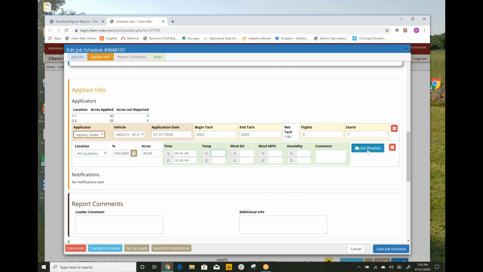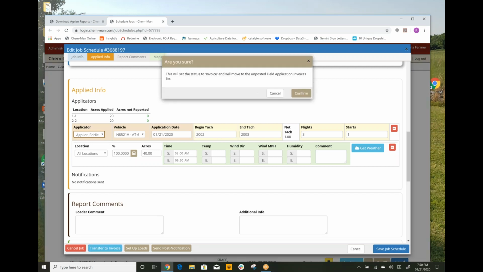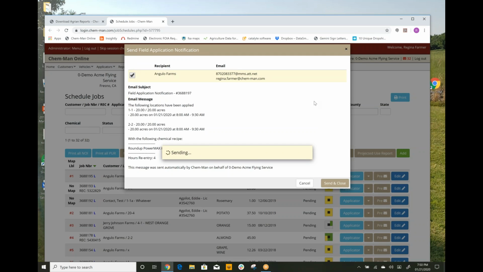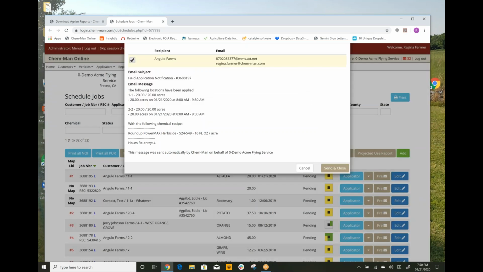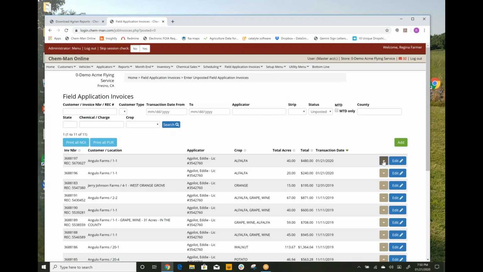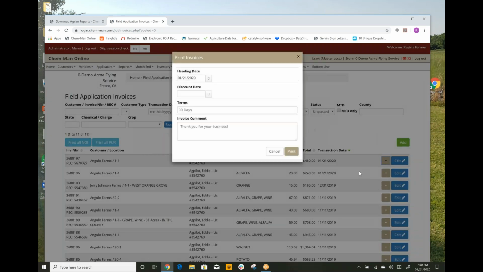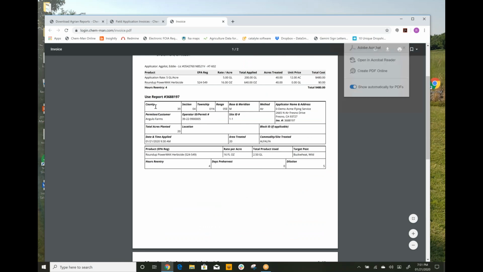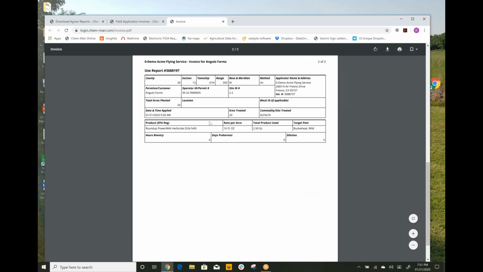And we can either enter our weather, or get the weather from the app. Apparently I don't have my Lat/Long on that field. Transfer to invoice. And it will send a notification. So it's the same workflow. Go to my invoicing, and that way I can print my invoice here. Got both of my fields on the system, so there's two PURs here.